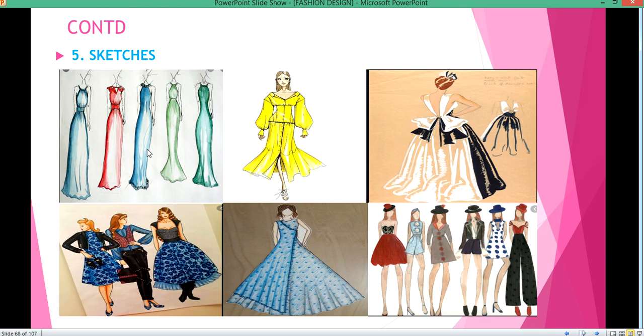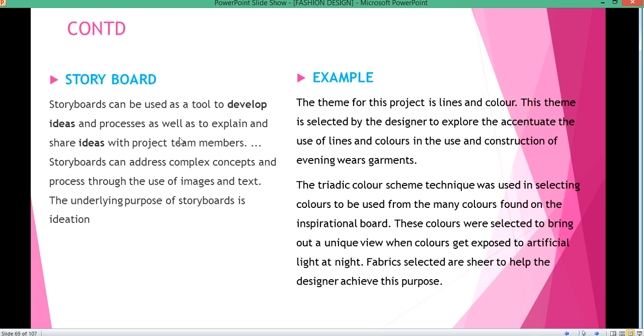poses, and I've drawn all my evening wear garments. So you can see the colors are working here. This is where you paint the fabrics that you have selected on the silhouette. It is a true representation of what you are going to stitch. All right, don't forget to add accessories. Okay, now the storyboard sometimes becomes optional.